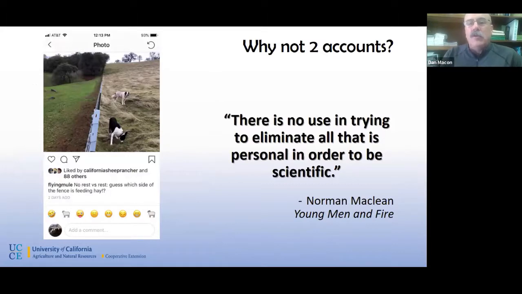So why not 2 accounts? I just reread one of my favorite books, Young Men and Fire by Norman MacLean. And he said in that book, there's no use in trying to eliminate all that is personal in order to be scientific. And so for me, my personal work with my own sheep is definitely a crossover with my professional work. And here's just a screenshot of something that's both personal and professional that I think has generated some interesting discussion about pasture management and range management.